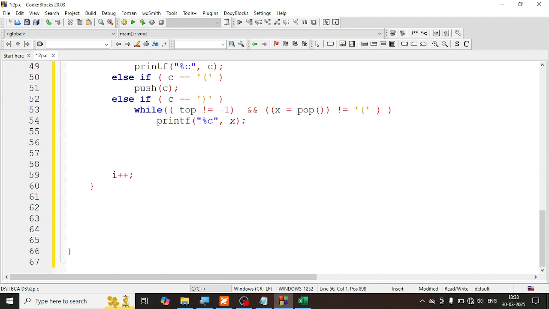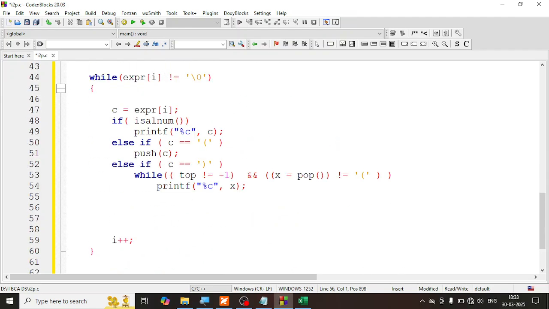So we are there in the main story. In the main story, you said that if it is an open bracket, you just push it. If it is a closing bracket, you pop all the elements. So done. Now let us continue with the other part.